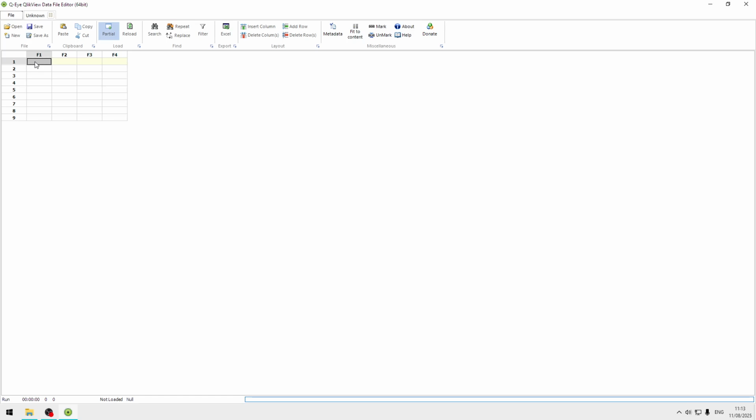Let's talk about field data types. The field data type is determined by the first entered value. For example, if we enter 1, you'll see that the field data type is set to big integer.